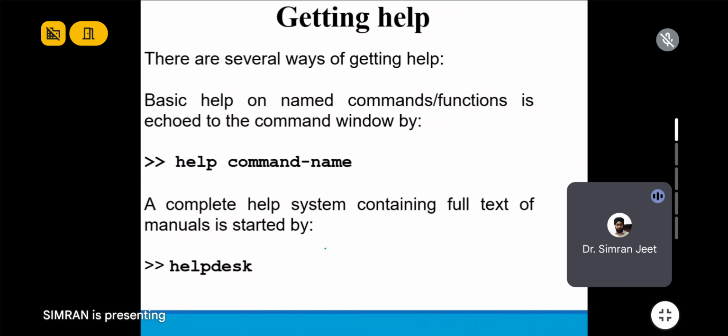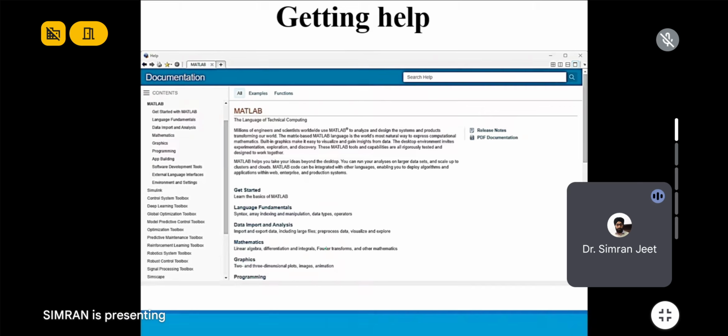So you can take help from the help command. Okay, if you want to know more about the commands, because there are so many commands, I'm not able to cover all of them. You can take help from this help desk also. So this is how you can take help.